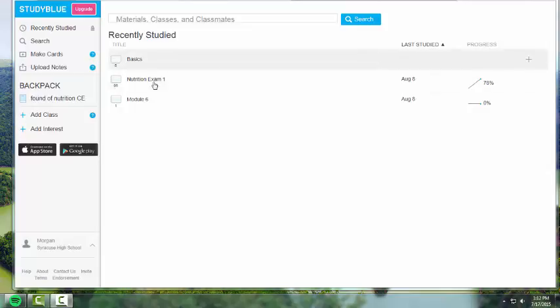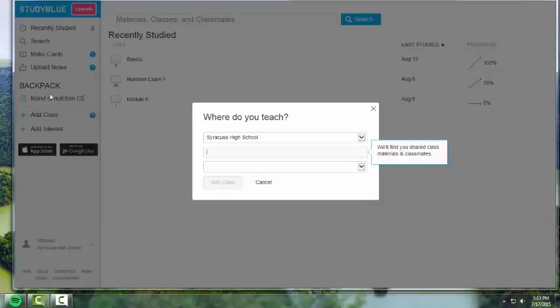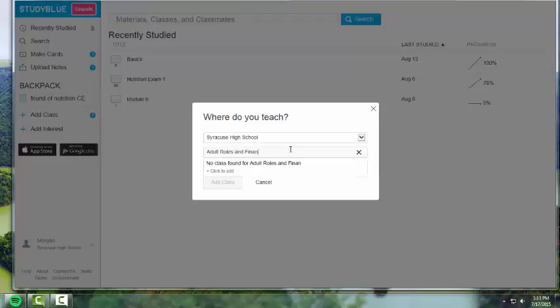So the first thing that you're going to do is create a class. So you're going to go to add class. I've already done so. So you'll pick your institution, the specific class. So I already did my foundations of nutrition. So let's do my adult roles and financial literacy. And you'll click to add if they don't. Okay.